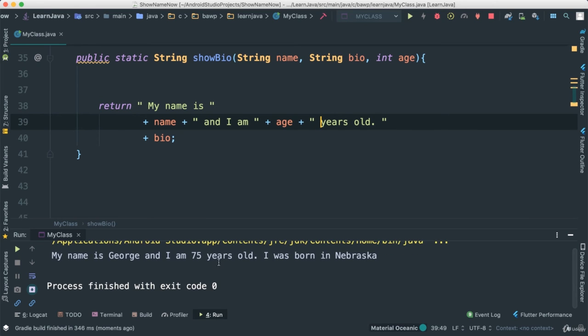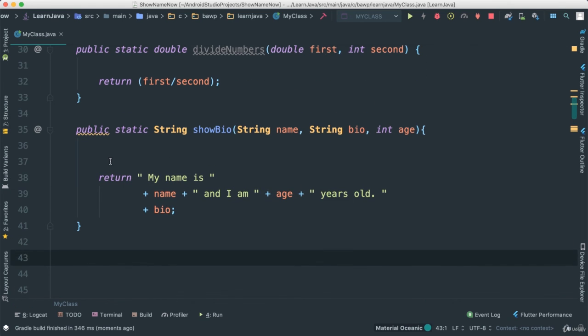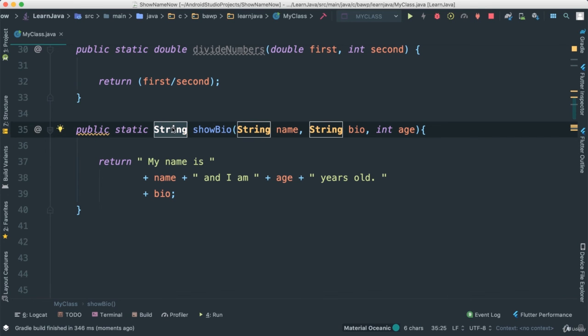This is just semantic, really. Nothing a big deal here. My name is George and I'm 75 years old. I was born in Nebraska. Voila. Very nice. Okay. We've used a different type, which is the string return type here for this method called show bio. You see now the things you can do.